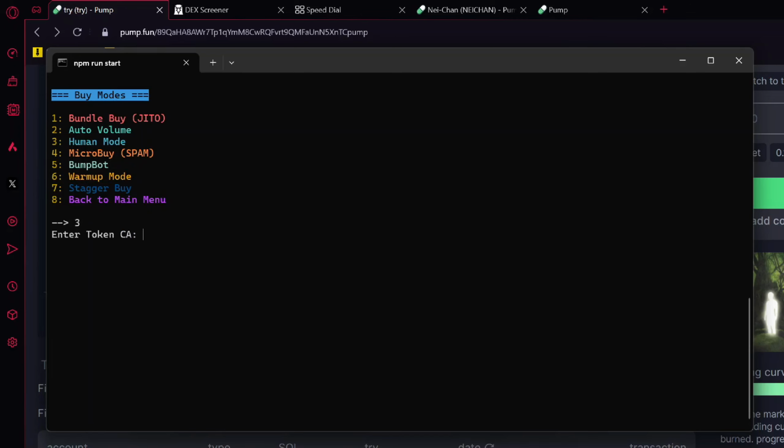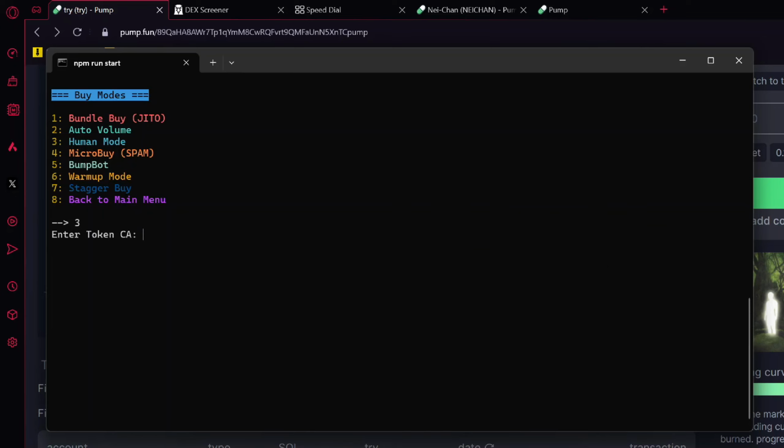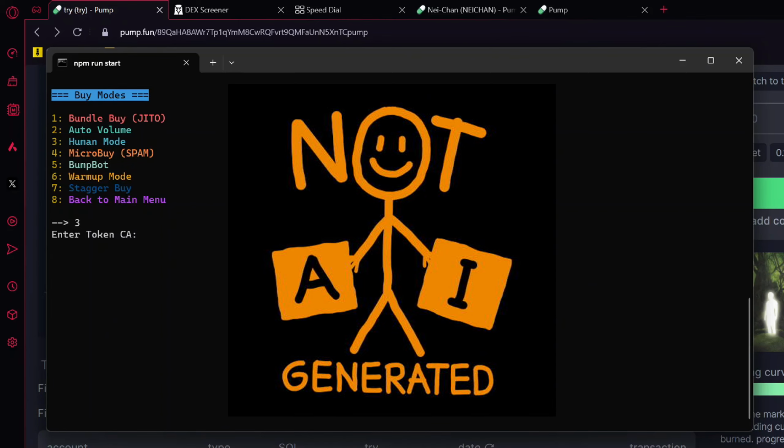So what you do with human mode is you set a minimum buy amount and a maximum buy amount, and then a minimum time interval and a maximum time interval. So most of the time I'll do 1 second to 5 seconds, and then 0.5 to 2.5 Solana for the buy amount. And what it does is it picks a random time interval or random amount of Solana, and it just buys that amount. So that way it's not buying and selling the same amount every time. It looks like it's real volume and it's not a bot.